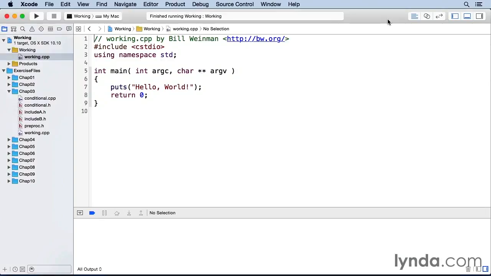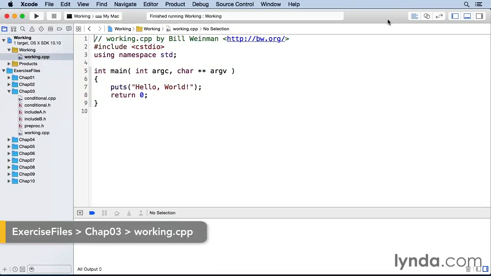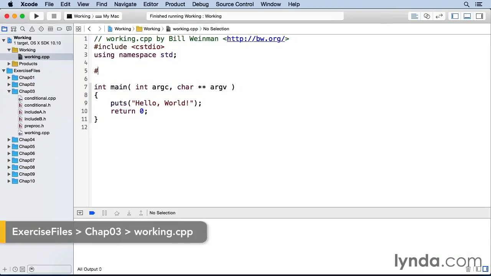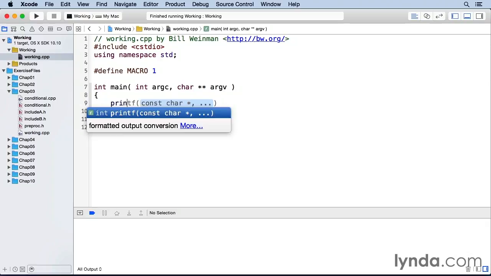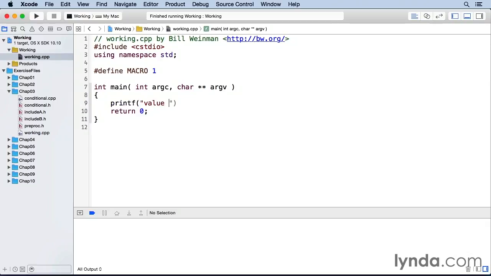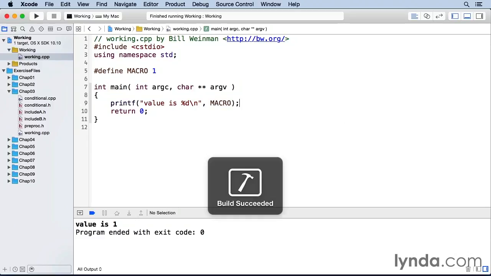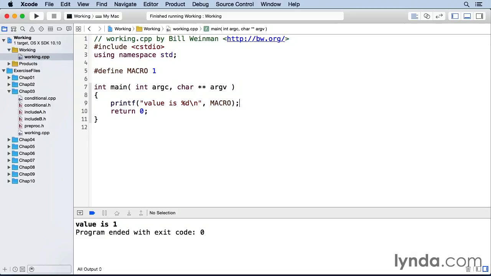The preprocessor provides a powerful and flexible macro system. Here I have a working copy of working.cpp from chapter 3 of the exercise files. We've seen macros that look like this, and I can take that value over here and I can say printf value is %d macro. And when I build and run, you see it says the value is 1. So this is a constant-like macro, and oftentimes it's just called a constant.